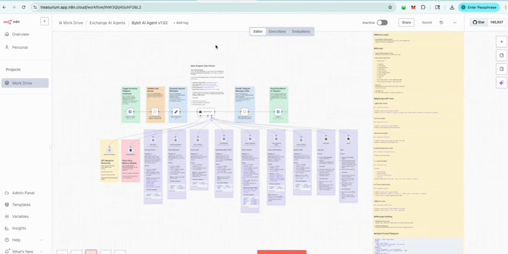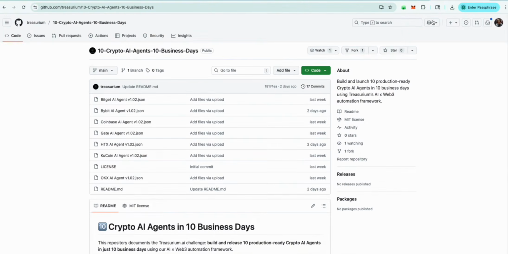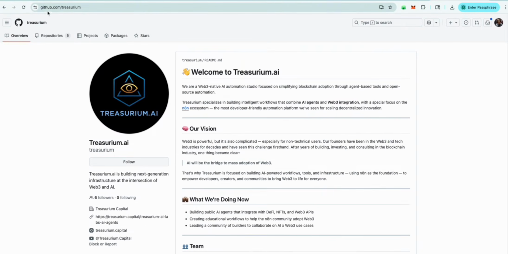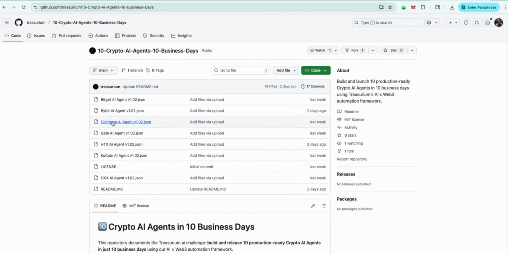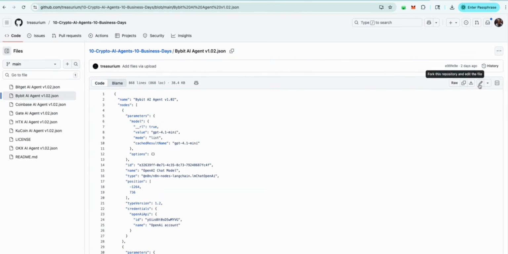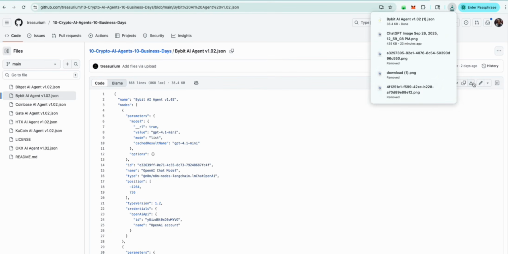Okay, so first thing we need to do is get the AI agent. I have one here. What you want to do is go to github.com/Treasurium, scroll down to 10 AI agents in 10 business days. And here you see the Bybit AI agent. Here you'll download it. There we go. We've downloaded it.